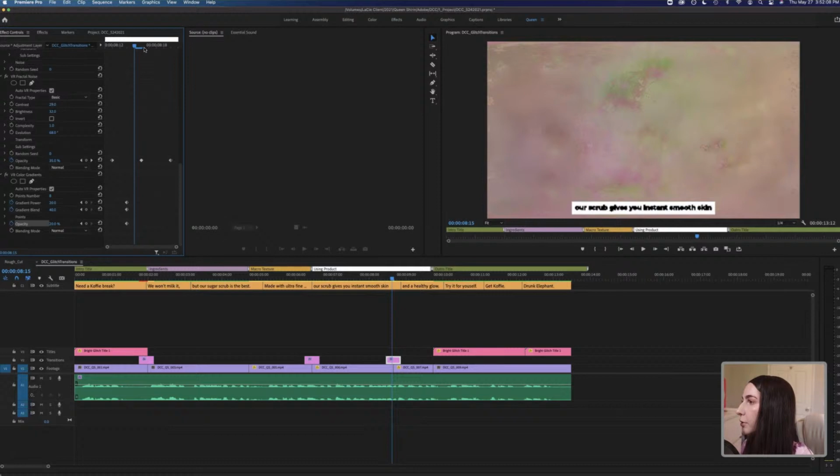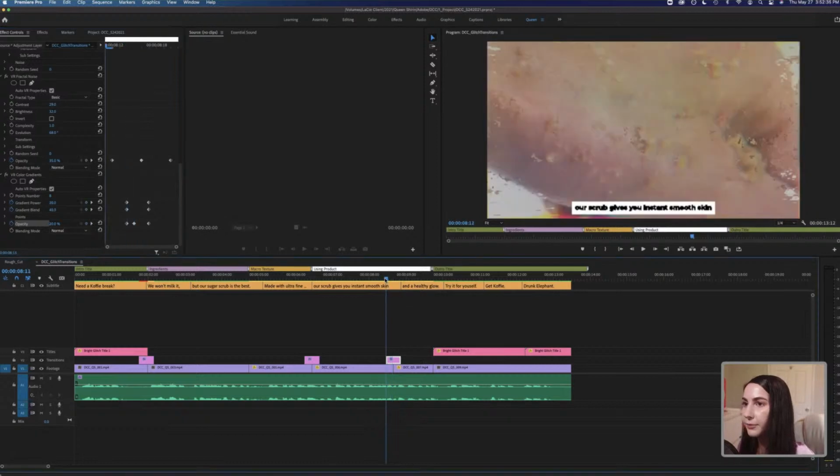And then we'll go over a few more, and let's change the gradient power, intensify it a little bit. And then for the gradient blend, we will also change that a little. And then for opacity, actually, let's keep it at 20. And then somewhere in between these two, we'll add a keyframe and we'll bring the opacity up. So now let's take a look at that.